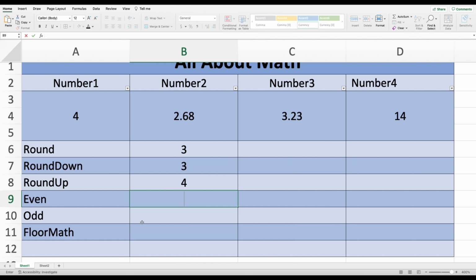Even and odd also work hand in hand and are related to rounding. It's equals even and then equals odd. And all it's going to do is round to the nearest even or odd number. So I'm going to click number 3 here, close the parentheses. And you can see that it went to 4 in this example because 3.23 is closer to 4 than 2.